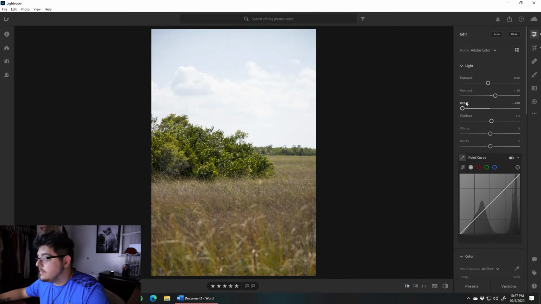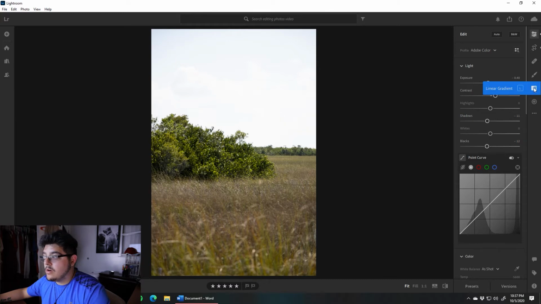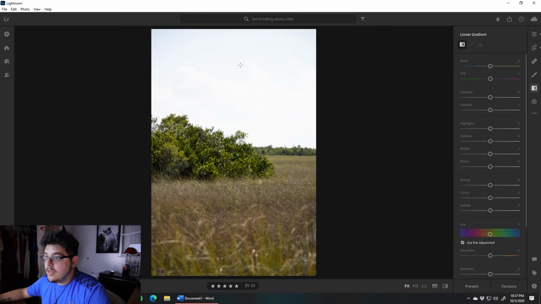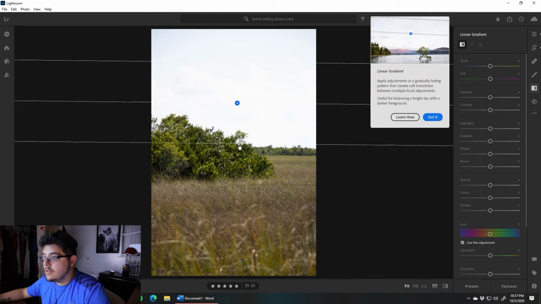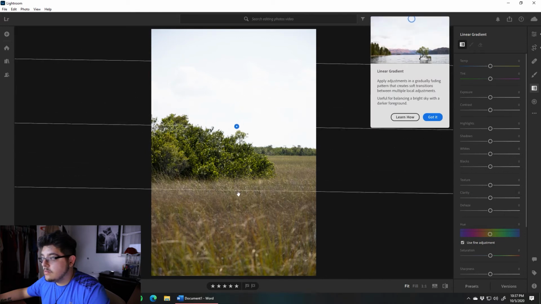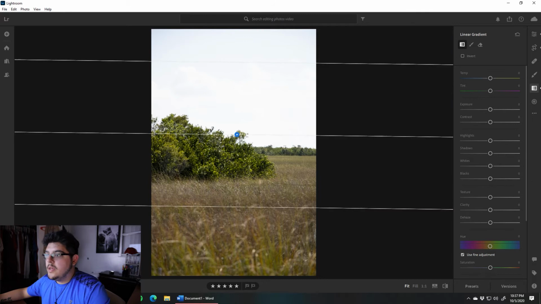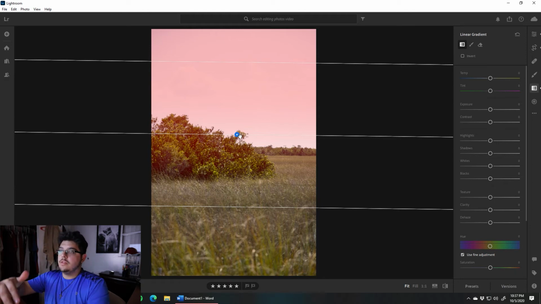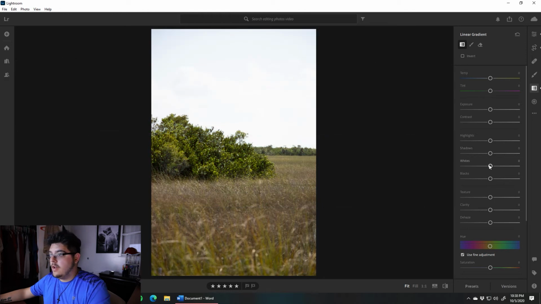But actually, you know what? We're gonna leave those the way they are so I can show you guys something else. We're gonna add some of that and some of this. Now, this right here is called a linear gradient, which is basically the same thing as the circle mask, but it only goes for that side of the image. So what that does, you see, I adjust the highlights and all that.